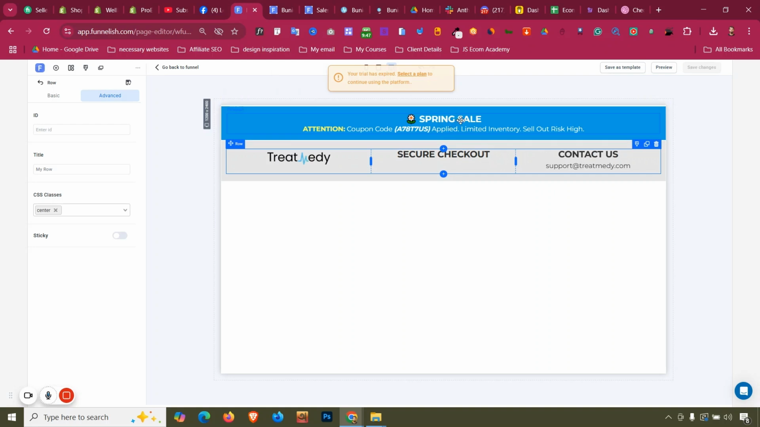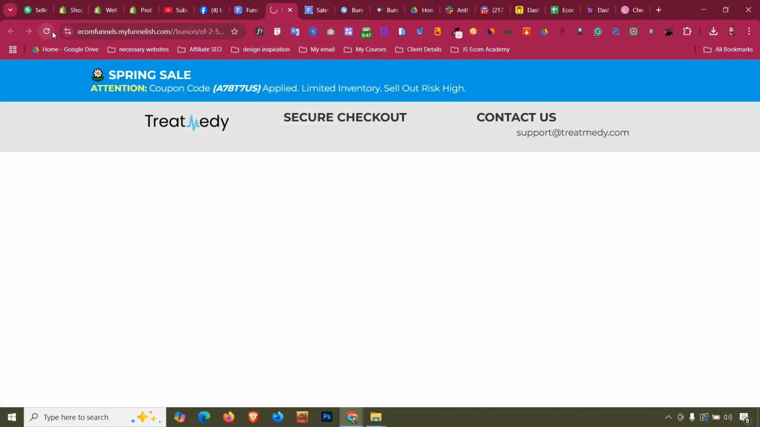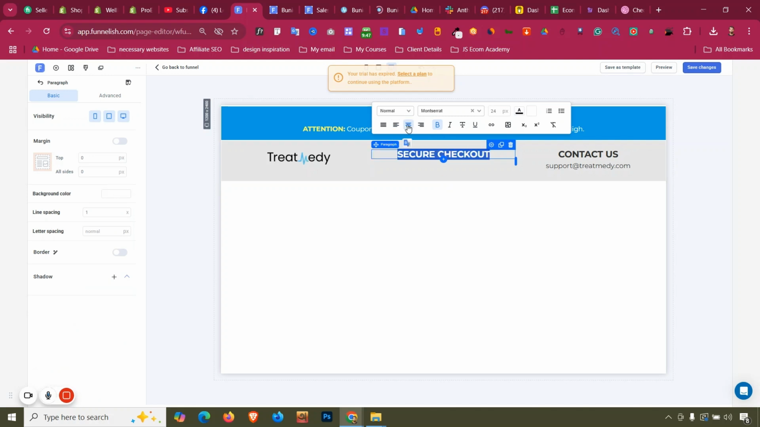So what we need to do, we need to click on Control A to select all the text, make it left, make it center, and click on save changes again, and now it will be good, right? So now let's make every content in the center. Same happened here, so make it left, make it center.